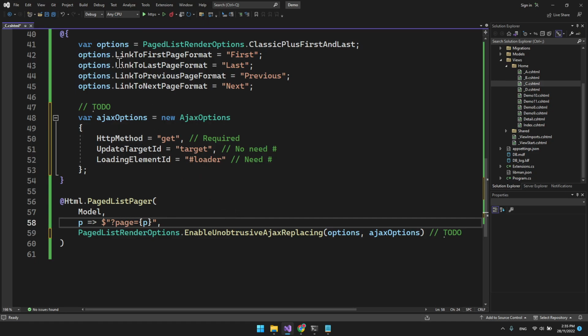So these are the modifications we'll do. But before we continue, I just want to go to my notes.